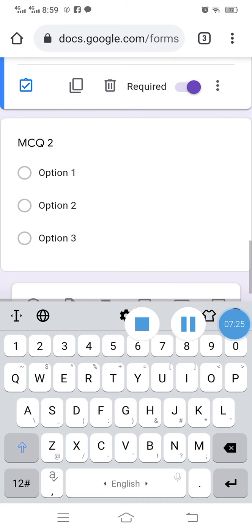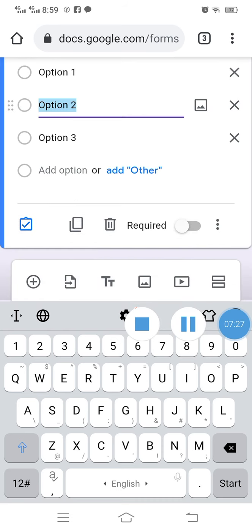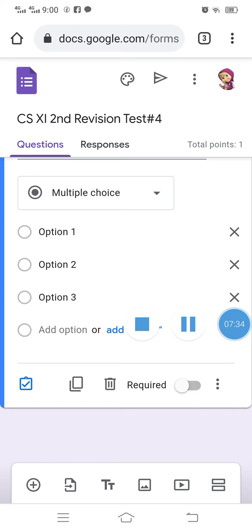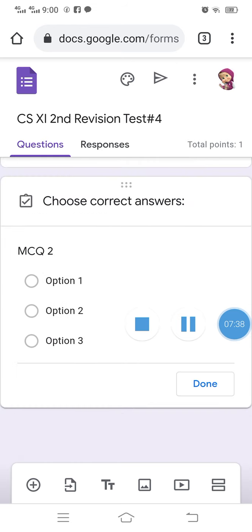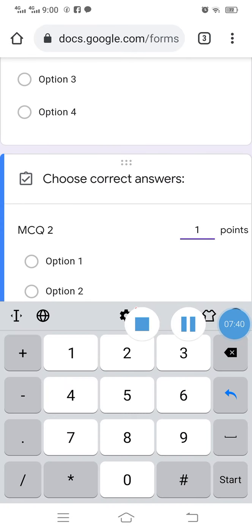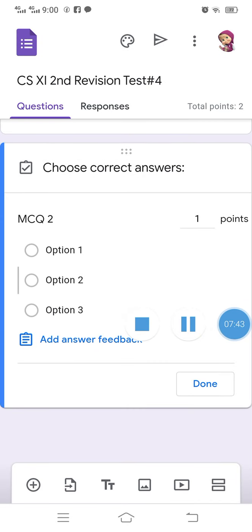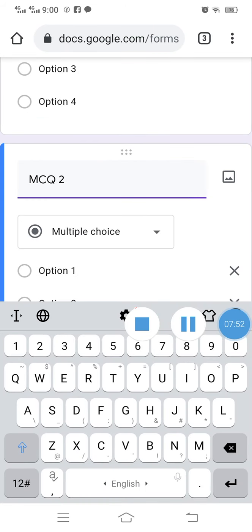So in the same way we will go with the second MCQs. Just click at the second MCQs and again enable this answer key command. From this answer key command we will give the point value to the MCQs, and then we will select the required option, whatever the option is correct one, single option, and then just done it. So in this way we can create MCQs quiz forms.